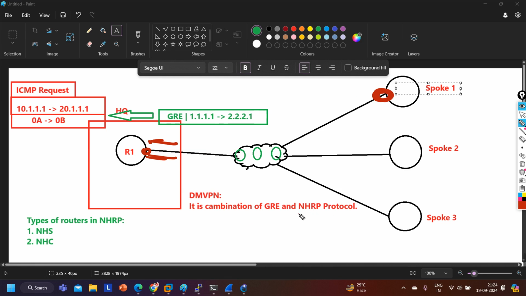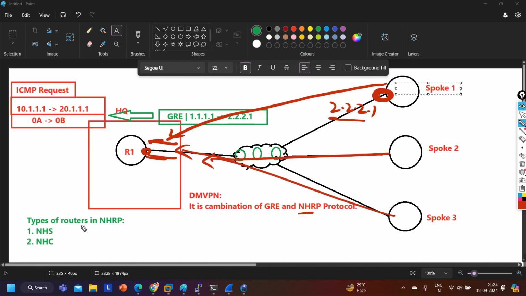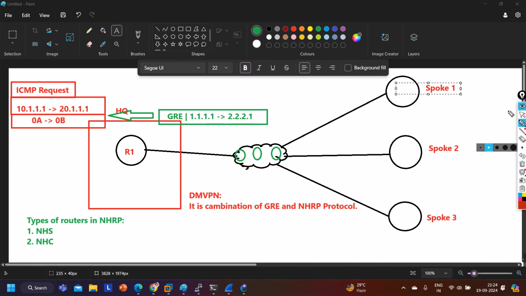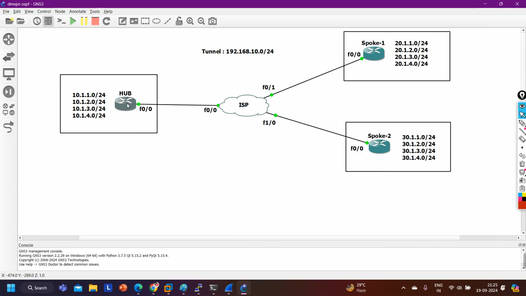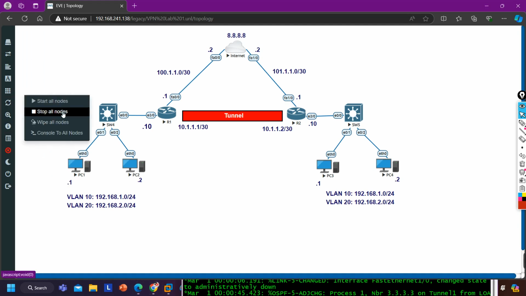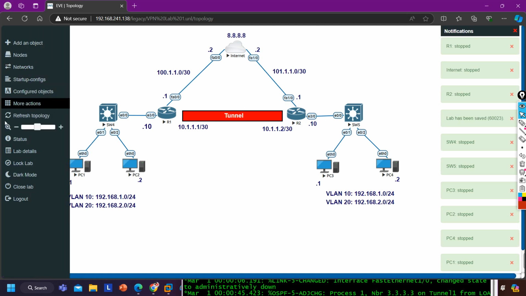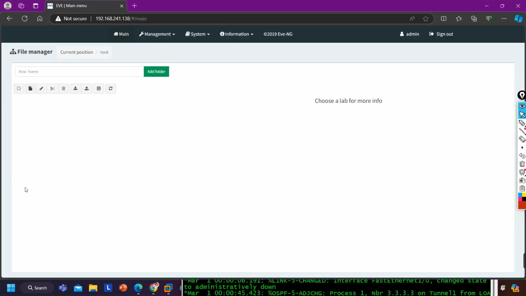So we'll configure the NHRP protocol. Through NHRP, this spoke router is going to share its public IP address: that, bro, my public IP address is 2.2.2.1. In the same way, spoke 2 will also share its public IP address. So all NHCs are going to register themselves on the NHS. While configuring, I will explain all these things. Just wait a minute. Here, let me access the routers. I'm going to stop this topology because this is simple GRE, and I hope you are now able to configure simple point-to-point GRE. It's easy.